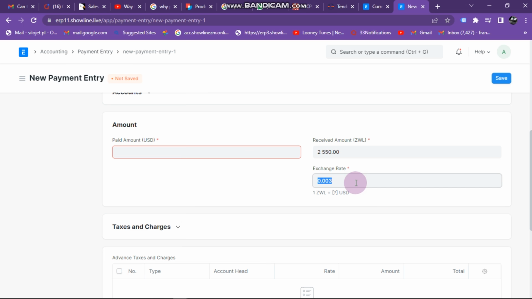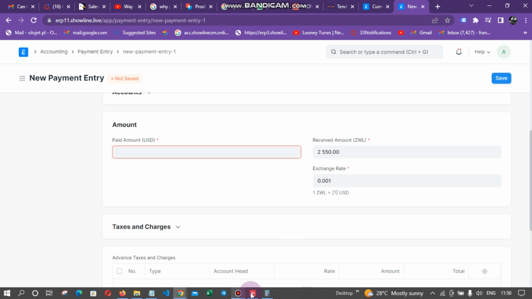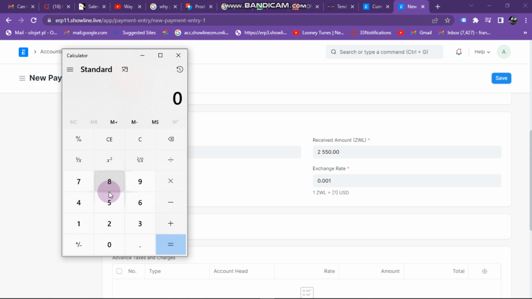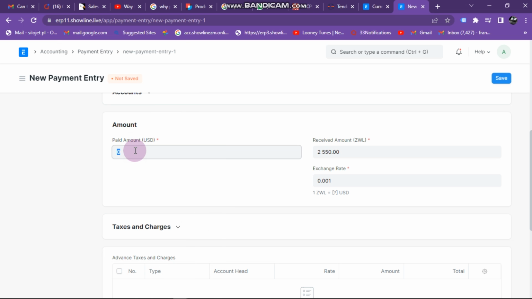So here I just need to put 0.001111. But my exchange rate decimal place here is 3. So the moment I click here, it will only leave 1 there. And then here I need to put the amount that is equivalent in US dollars. So to do that, I can just go again on my calculator. I take 2550 divided by 850 equals, it's showing $3. So I will come and put $3 there.